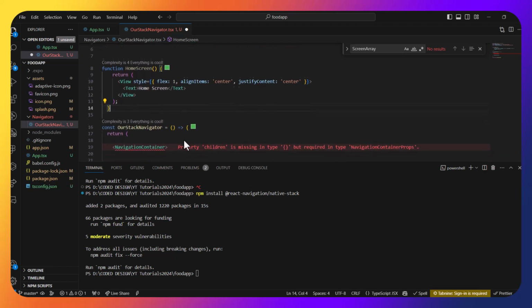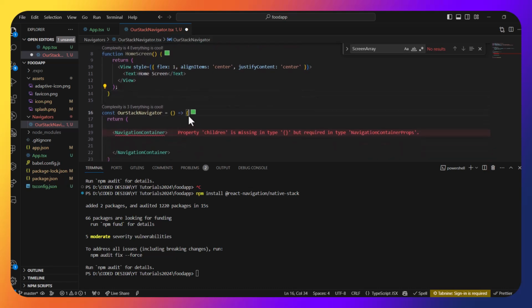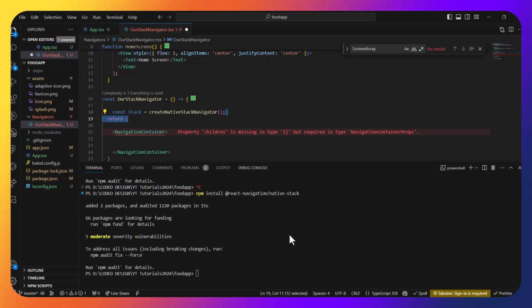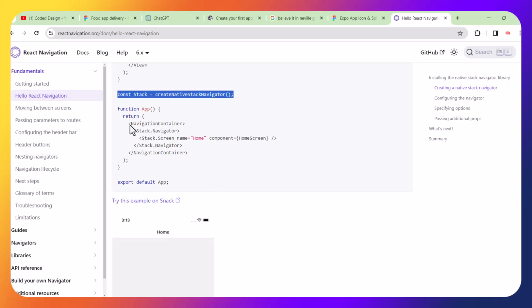Then let's go to our stack navigator. Somewhere here we are going to use this, so we are saying stack is equal to create native stack navigator. We are creating the stack navigator here, and then we've got a navigation container that is complaining at the moment. So inside stack, we've got .navigator, so it's a stack navigator. Let me just copy all of this as is.